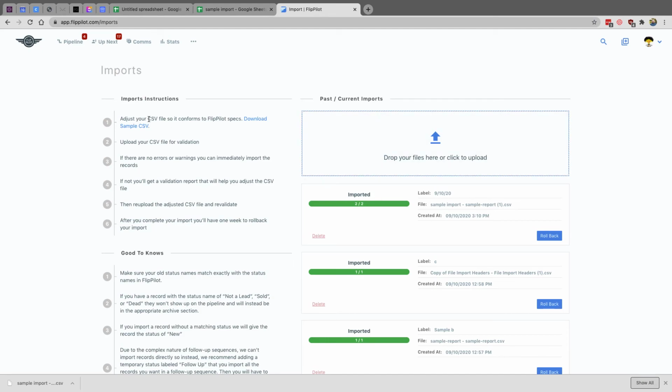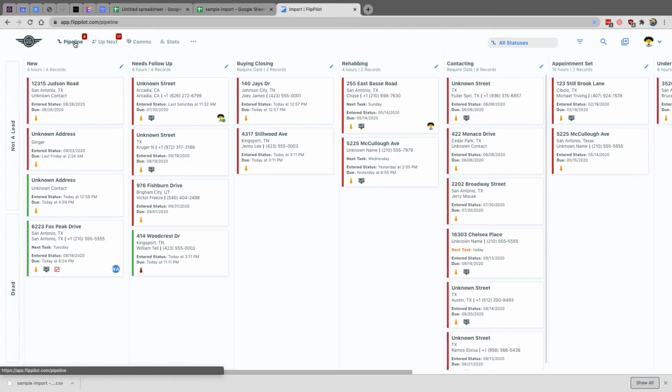It's been imported. If I go back to my pipeline, you'll see that we have a new one here. Here's that property 4317, and then down here is the other one. They have been put into the correct places that I want them on my status pipeline. If you have any questions, let us know. But that is basically how you import things into FlipPilot.